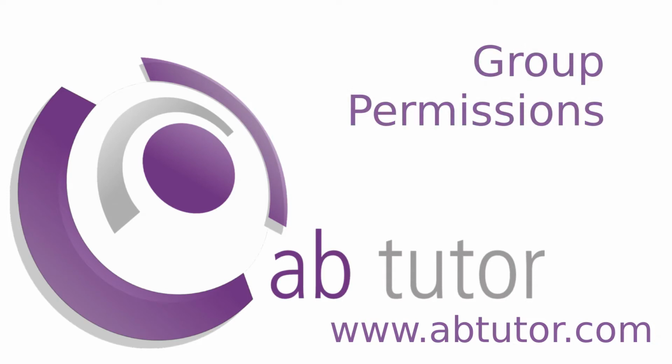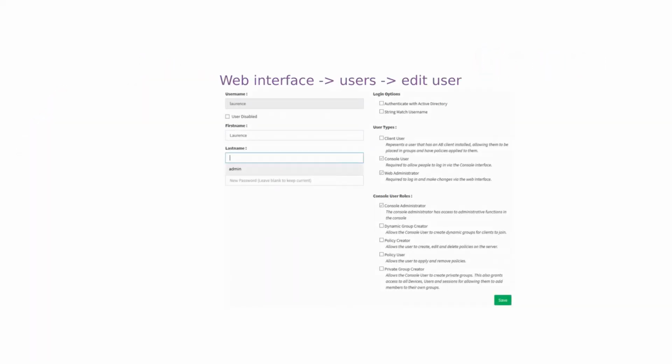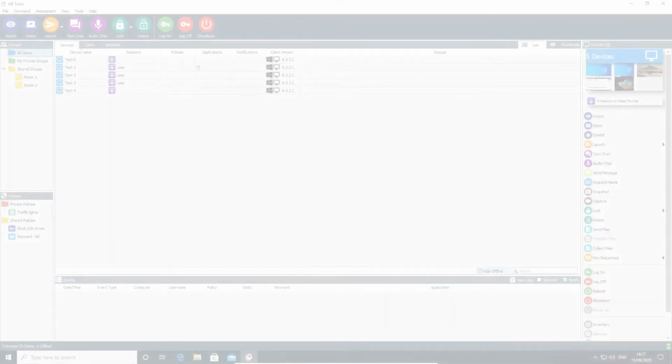Today I'm going to show you how to control which users can see which computers on your network. In AB Tutor there are two main types of console user. There's normal users and administrators. Administrators have full access to create and configure groups and by design have access to everything. Normal users can't see the All Items group and can have their access to other groups restricted as well.